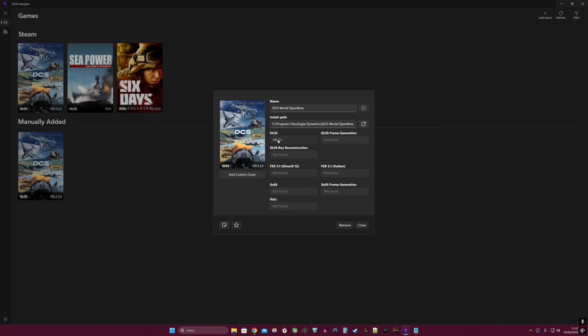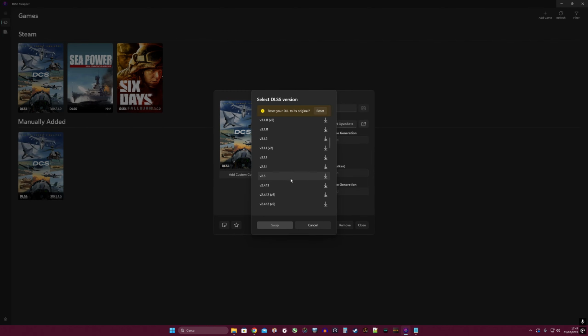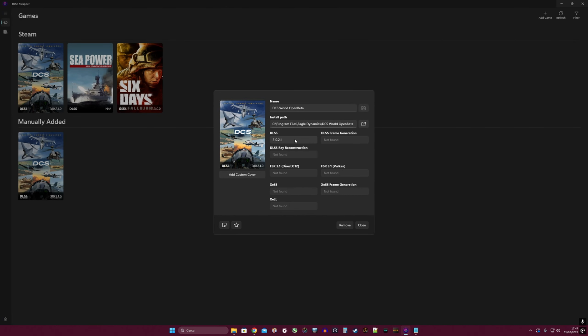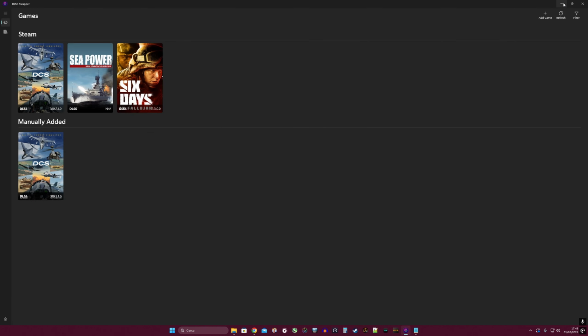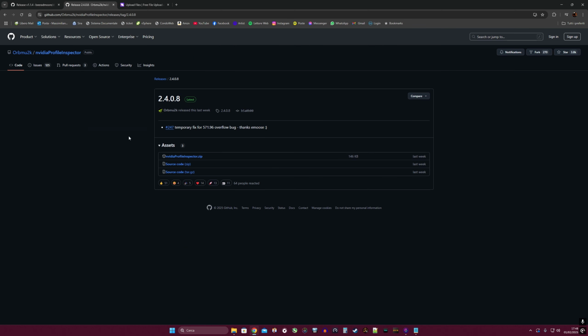You simply have to click here. You'll see all the other versions, and just choose the latest one, that is 310.2.1, and click swap. The software is really well made, because if you want to return to the original, you'll see this restores your DLL to the original, and you click here and it will bring it back as it was before. Anyway, after you did that, you swapped successfully the DLSS file.